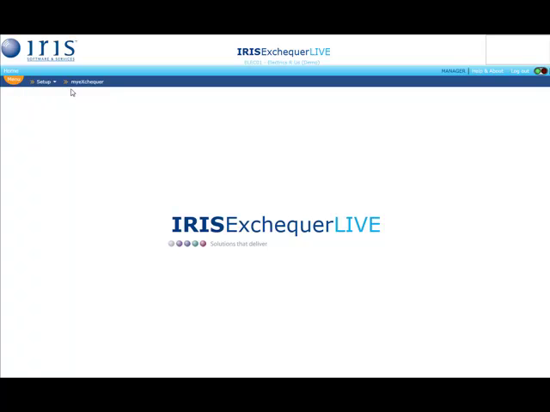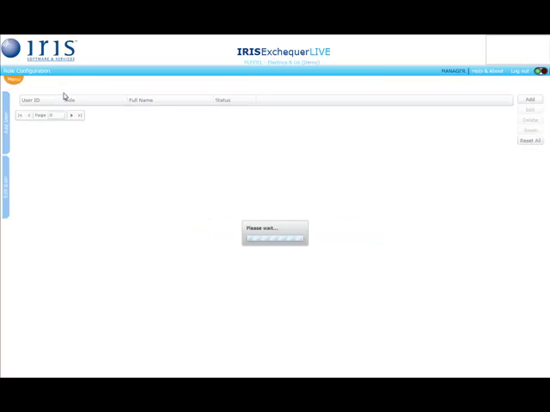Clicking on the menu opens up the menu structures, and here we have a link directly through to the My Exchequer area of the website. But then on the setup we have a list of menu items that we can look through, and we shall take you through those first. So first we have the role configuration.